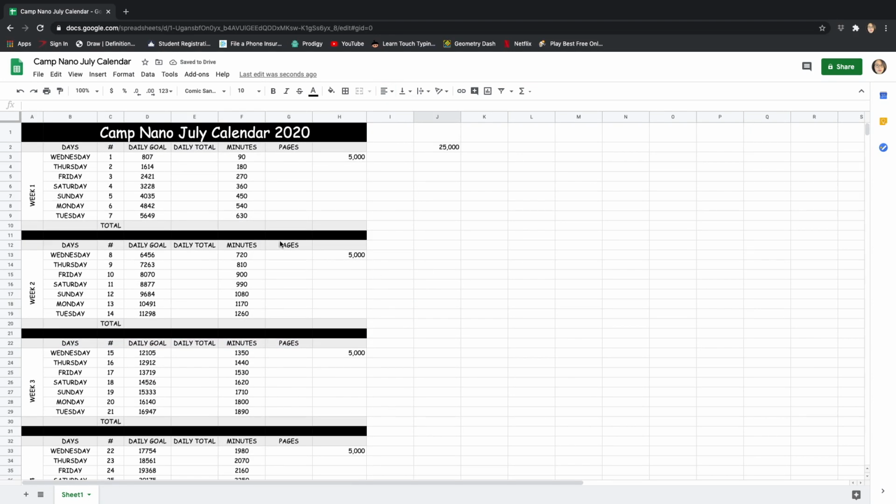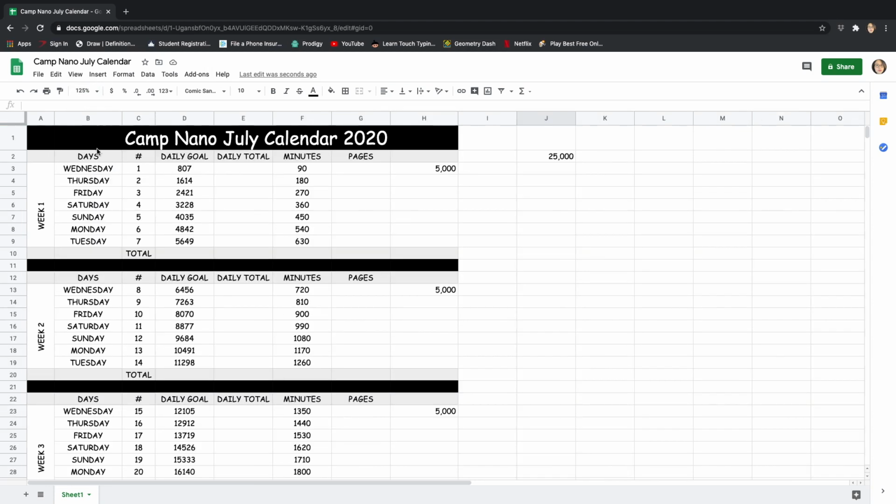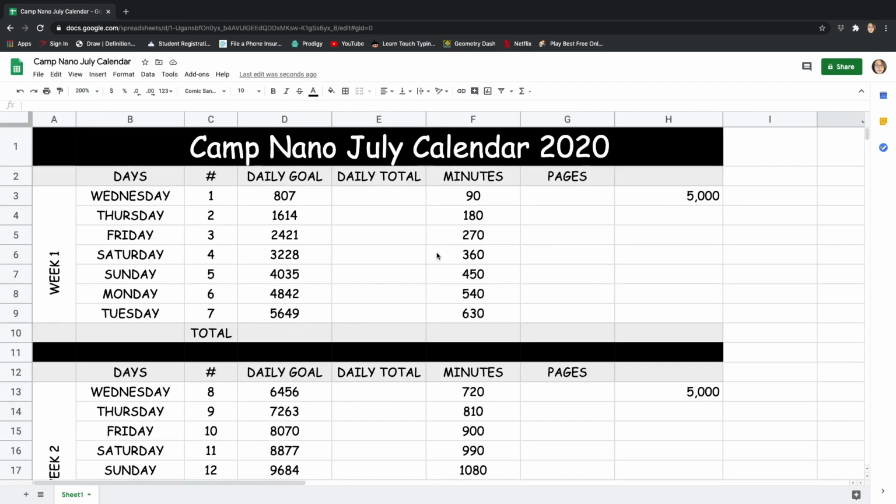Also know that right now we're in 100%, but you can go up here and make it bigger so that you can see more, all the way to 200. So if you just wanted to focus on 1 week, that's what it would look like. Hopefully everything's spelled correctly. It's very difficult to actually do this as you're talking. So for my first real try at this, I think it's okay. So Camp Nano July calendar 2020 is done.